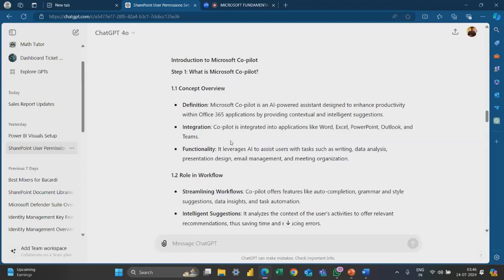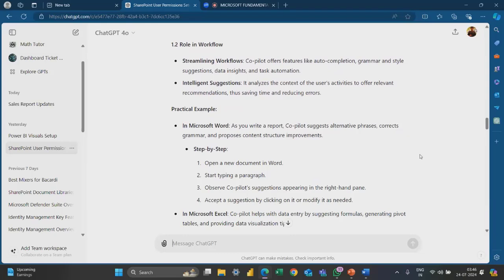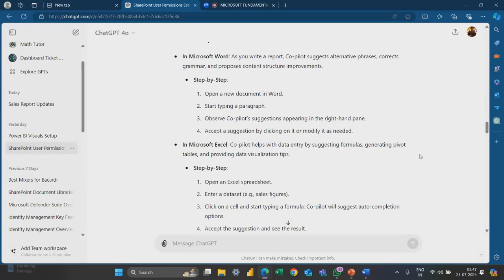We also have the role in workflow, where under streamlining workflows, Copilot offers features like auto completion, grammar and style suggestions, data insights, and task automation. We also have intelligent suggestions, where it analyzes the context of the user's activities to offer relevant recommendations, thus saving time and reducing errors. We also have the practical example in Microsoft Word. As you write a report, Copilot suggests alternative phrases, corrects grammar, and proposes content structure improvements.